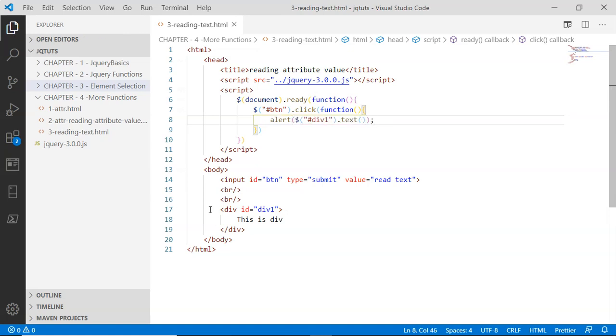So let me show you once again what is happening here. If somebody clicks this button, this btn.click event handler function will be called, and then look here inside this alert parameter list, the div is selected, and then this text method will simply read the text inside this div, and that text will get alerted in the browser.